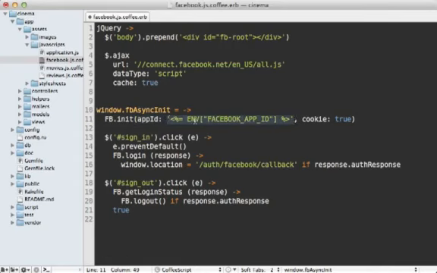So this is where the ERB comes in handy, so that there's no duplication of that app ID in this file. And then I am enabling cookies, so this means that the user's credentials will be stored in a cookie so I can access them on the server side. So once that's initialized, I'm going to listen to the click event on the sign-in link.